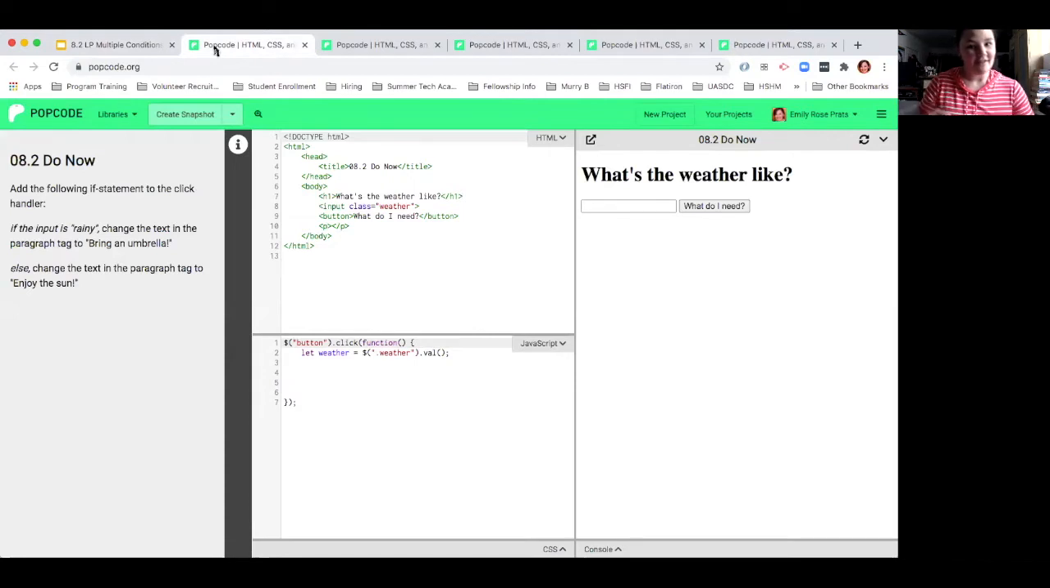And we're back. If you're not pausing, you're going to get some amazing transitions. Here we go. So let's take a look at the answer to our do now. So we started with our click function. When you click on the what do I need button, something has to happen. So we start by declaring the variable weather, and we assign that the value of whatever the user puts in this input box. So let weather equal input.val.